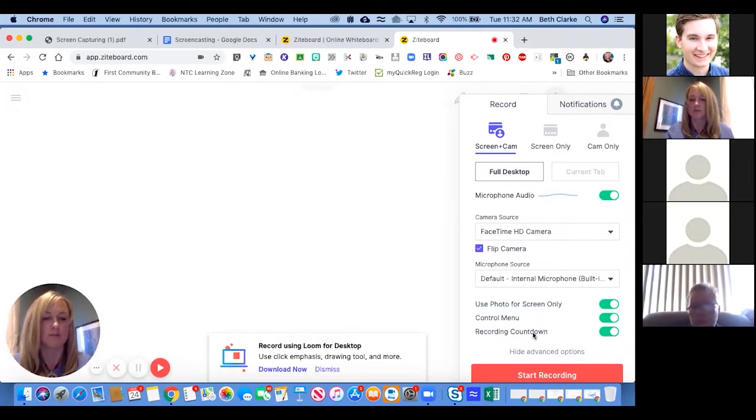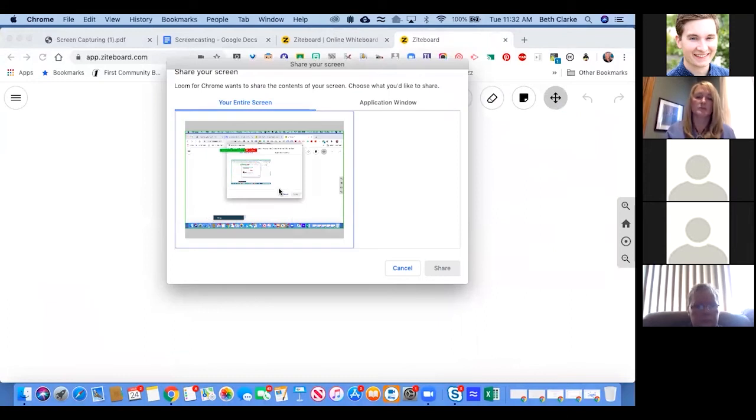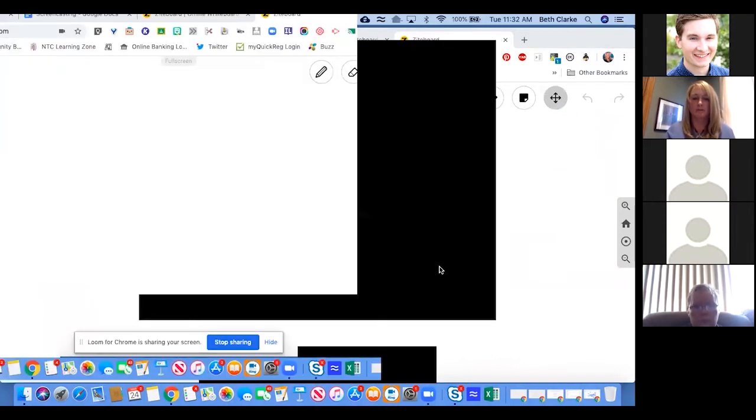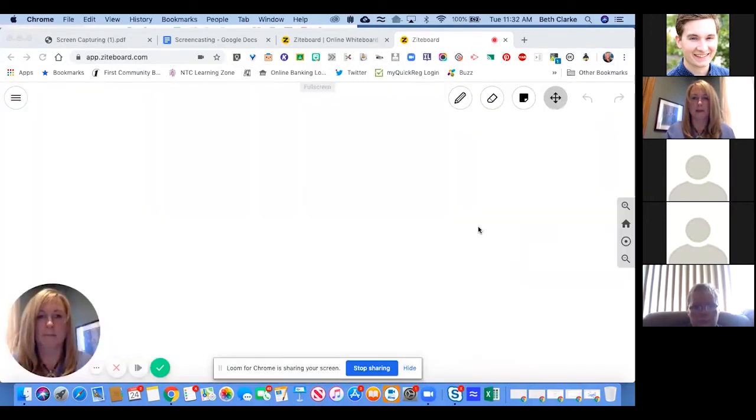Use photo for screen only, and then your control menu if you want that, and then the recording countdown. I leave all of this up as the default. I don't change any of that, just so that you know, and then you can start recording. I'm going to do the desktop again, and I can share. It gives me the countdown. And now I am in Loom.